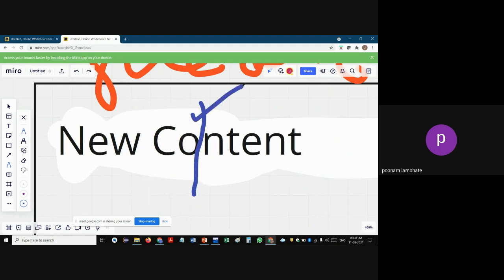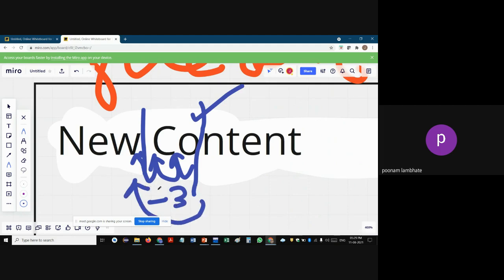Suppose this is the current position of my cursor. I want to move behind by 3 steps. Means first like this I will go, then like this, and then like this. So if I do minus 3 from the current position, I will be able to go backward. This minus 3 is called the offset. I hope you have understood.